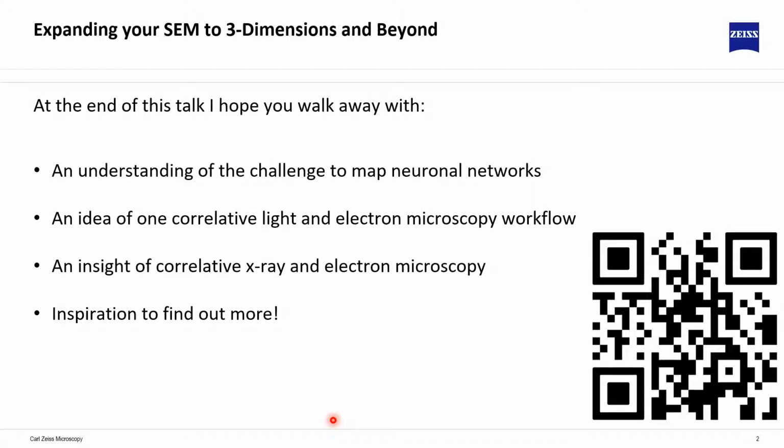Lastly, and that is a little bit of a link back to one of the previous talks in the webinar series, I want you to walk away with an insight of how we can correlate X-ray and electron microscopy data. And I hope that I can spark a little bit of inspiration to find out more. And this QR code that you see here on the slide will allow you to get to a landing page where you have access to the other webinars, and this one most likely included at some point as well.